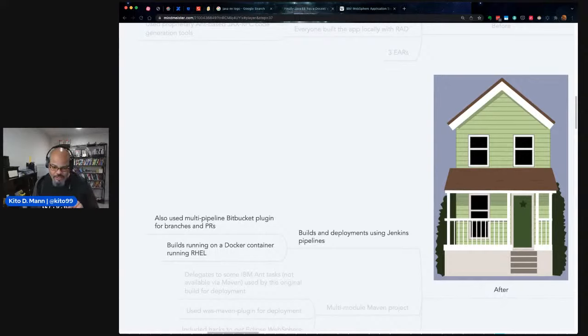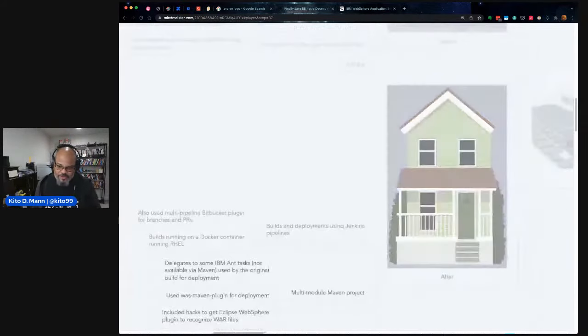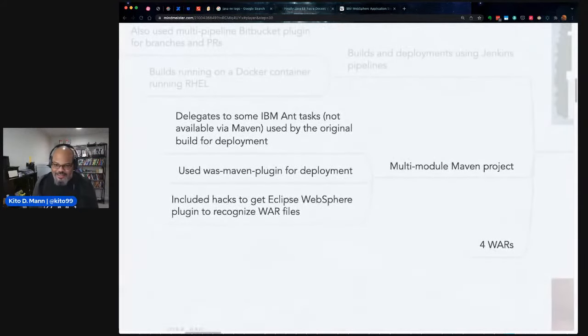Okay, so we were able to get the build running on Docker, etc. And we tried to get rid of use of Ant, but it turns out we couldn't really do that because several IBM Ant tasks were used by the original build, and they were mostly for some of the code generation stuff. And these Ant tasks had not been rewritten for Maven or anything else. So it turns out Maven has very good interop with Ant, believe it or not. So it wasn't too hard to reuse the Ant tasks we had to reuse for build and deployment.